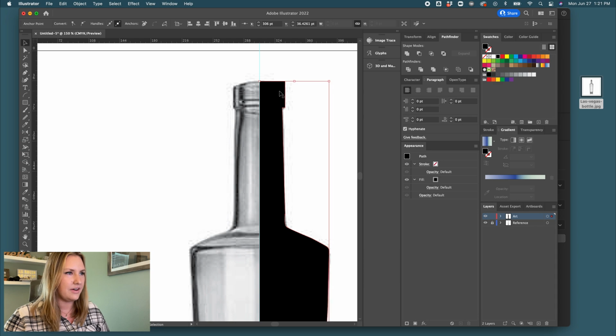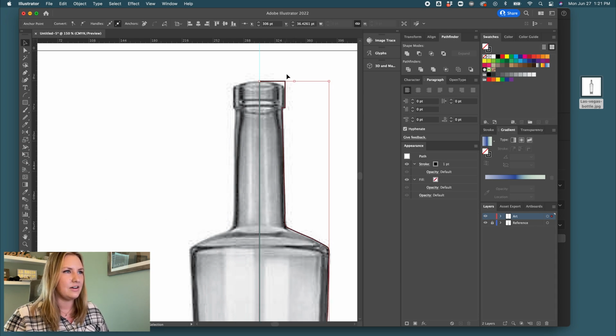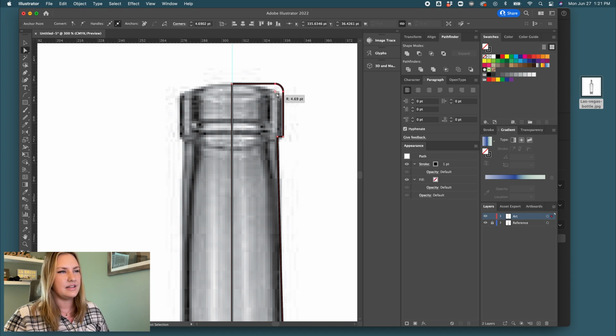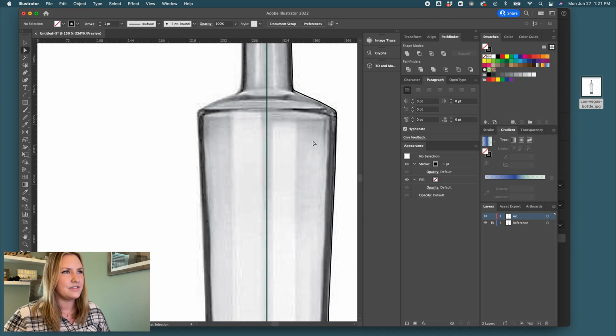All right, so now I have this outline. I'm gonna swap it to outline, and then I'm gonna bevel the corners that need to be beveled. I just like this tool so much. Again, throwback. We didn't have this when I first started designing, so it was very manual of a process. This saves my life, and I love it so much.